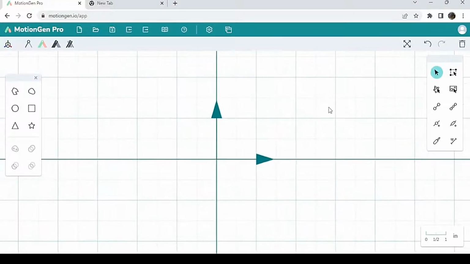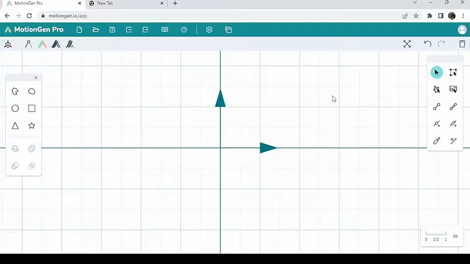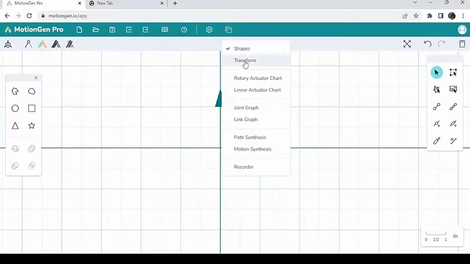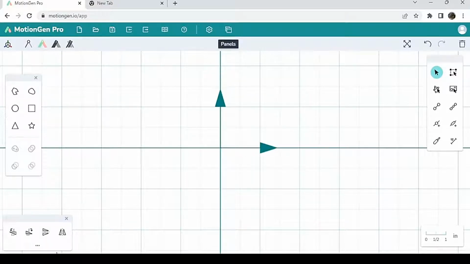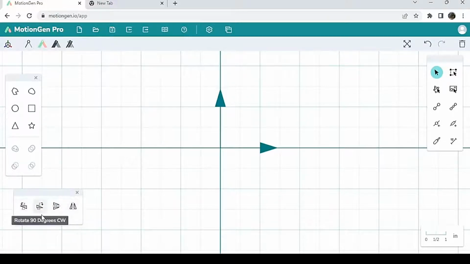Okay, so in this video, we're going to learn about transformations. Now, the transformations panel can be accessed over here on the panels. So click on panels and you click on transform. And when you click on transform, you should see this little box, this transformations panel, appear in the lower corner.